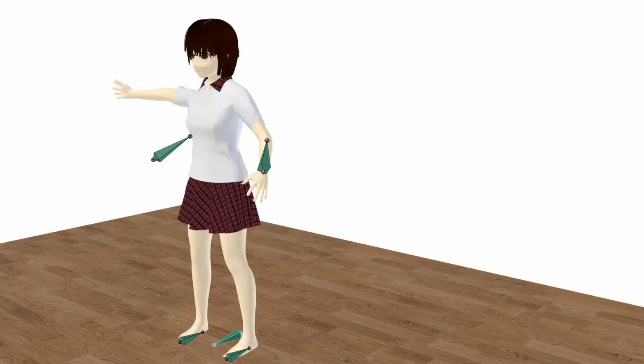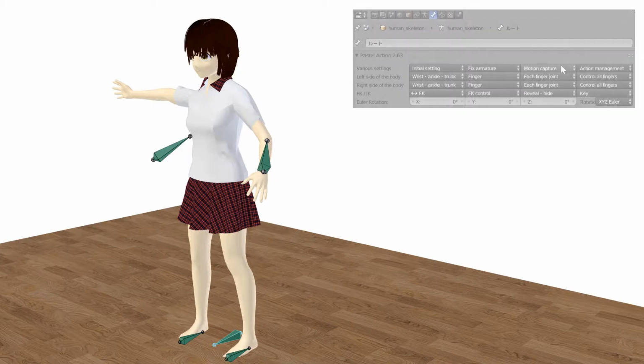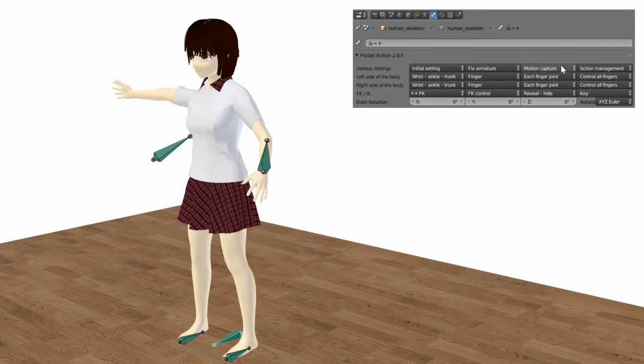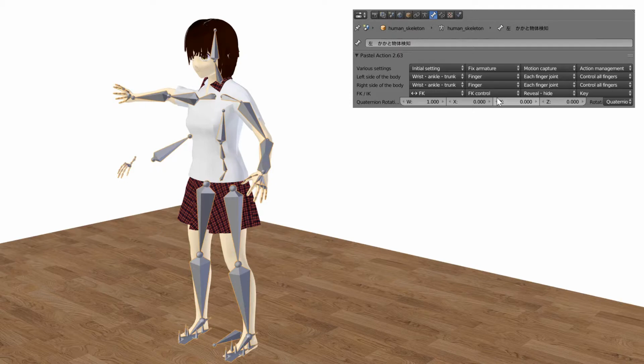I display the model. In order to apply the motion BVH file, we need to enter Add Motion mode. Let's display the panel. Press the Motion Capture button. A submenu will appear. Select Add Motion mode. Another submenu will appear, so press Start. The bone structure of the model will change. It is now in Object mode.